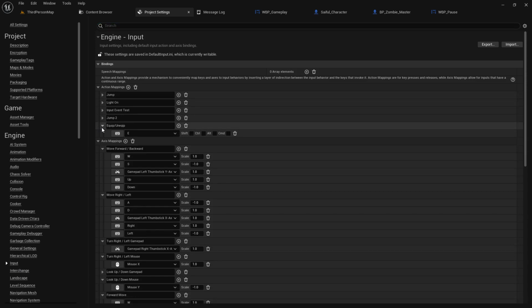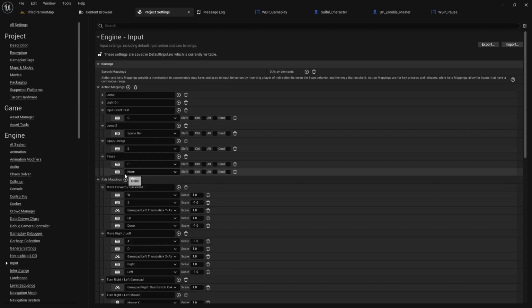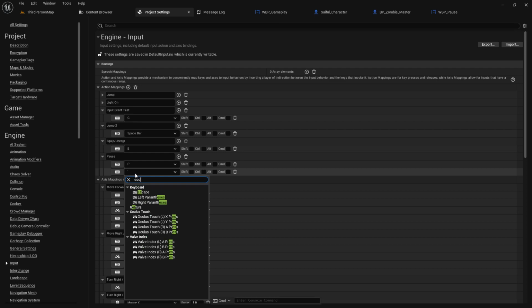So go to project settings, and from input I create an input in here. I name it pause, and I press P and mouse left button, and it will add P here. We can also add another button. I add the escape button in here. I search escape.